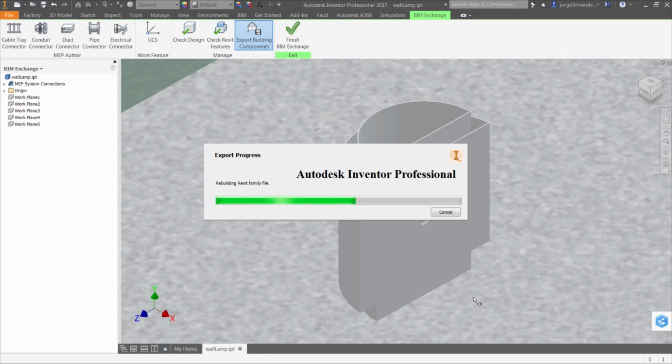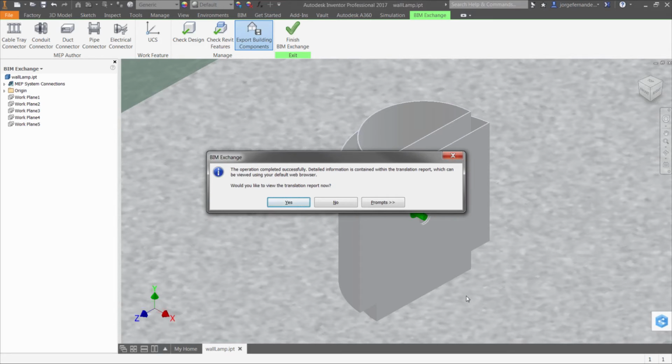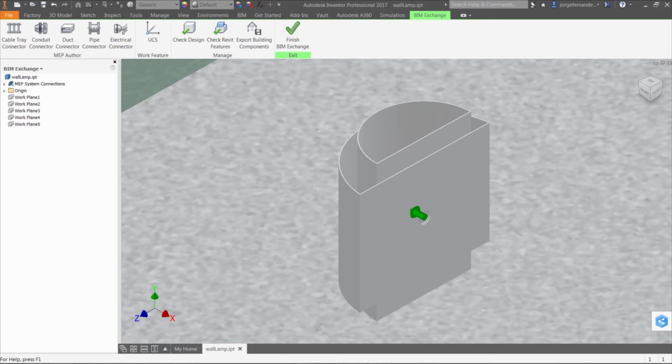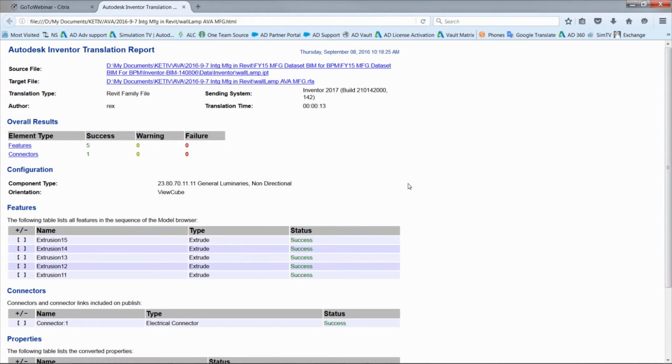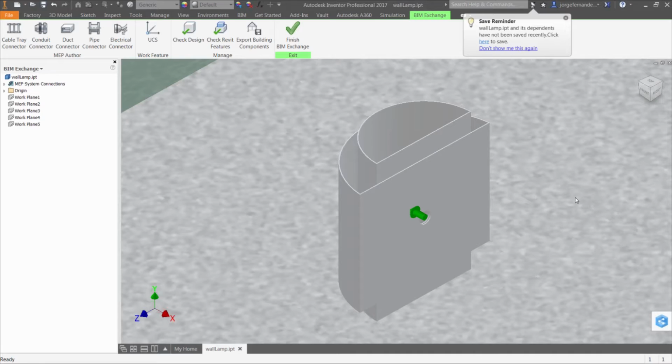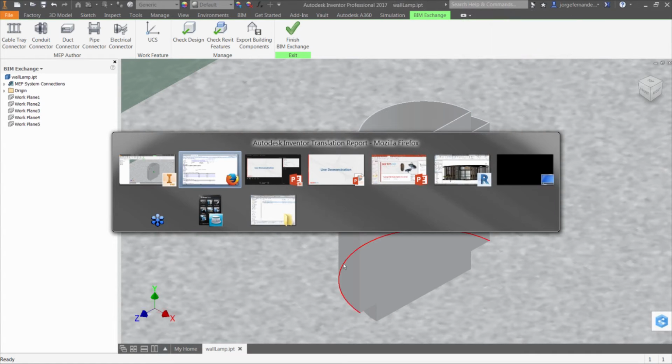So now what I want to jump into is show you what happens on the other side of the wall once someone actually uses it in Revit. Oh, by the way, it does create a translation report giving you some information, letting you know, hey, this part was successful, where it was saved to. If there's any failures, you would see that here. All right. Let's jump over into Revit.